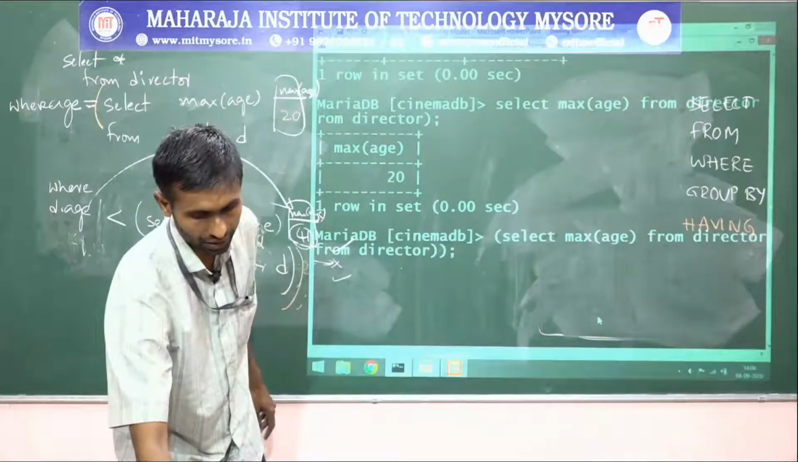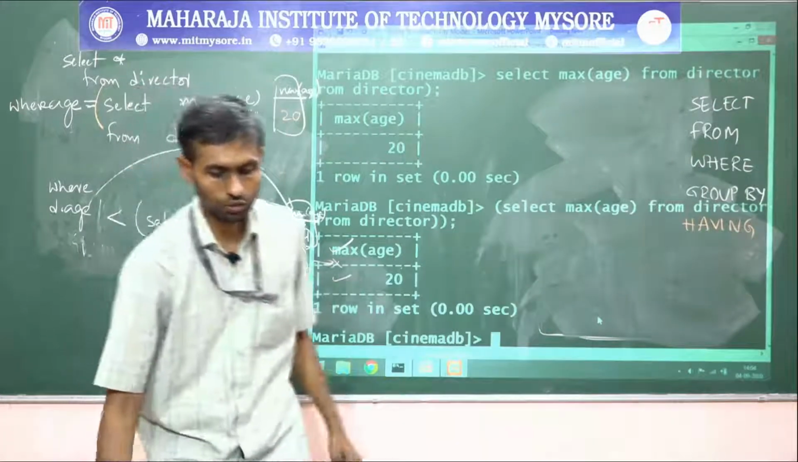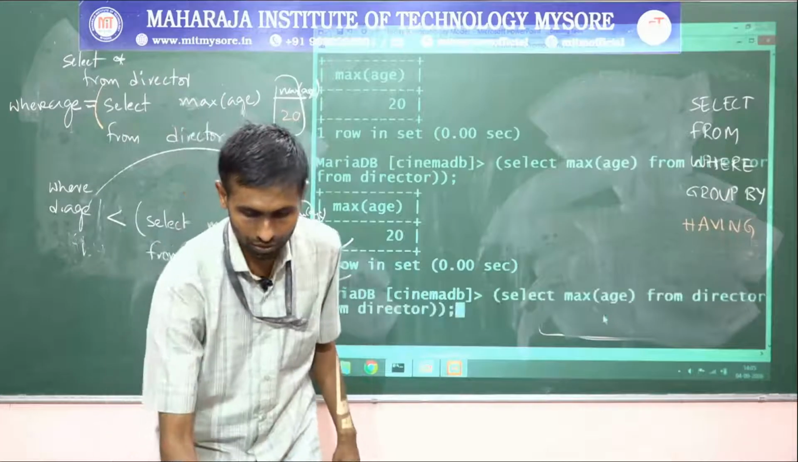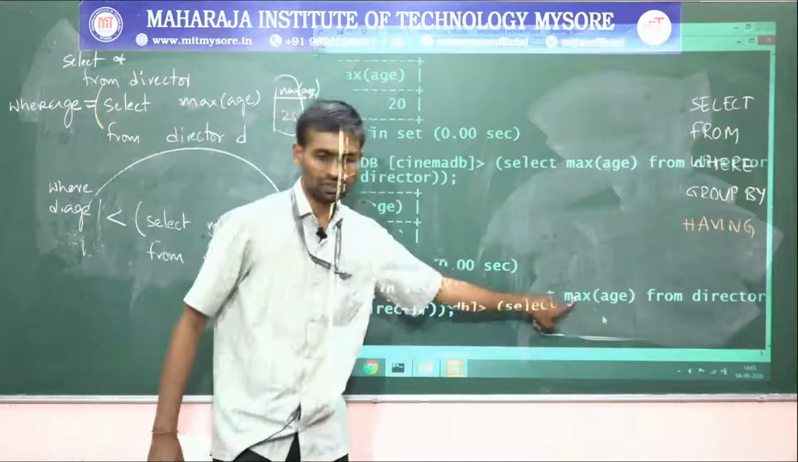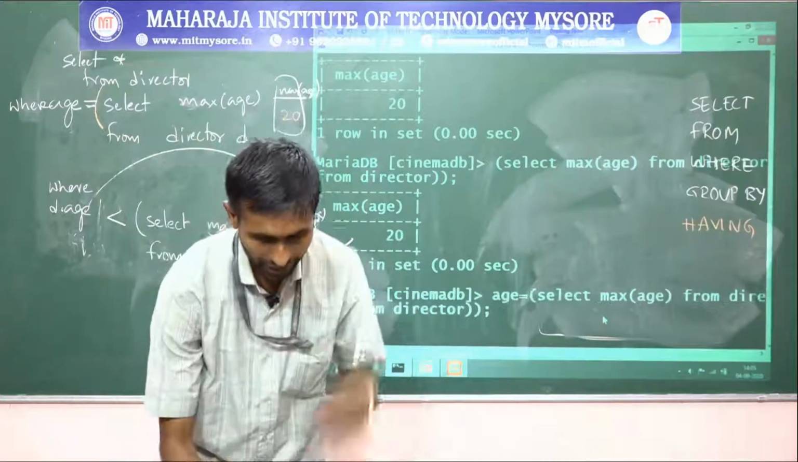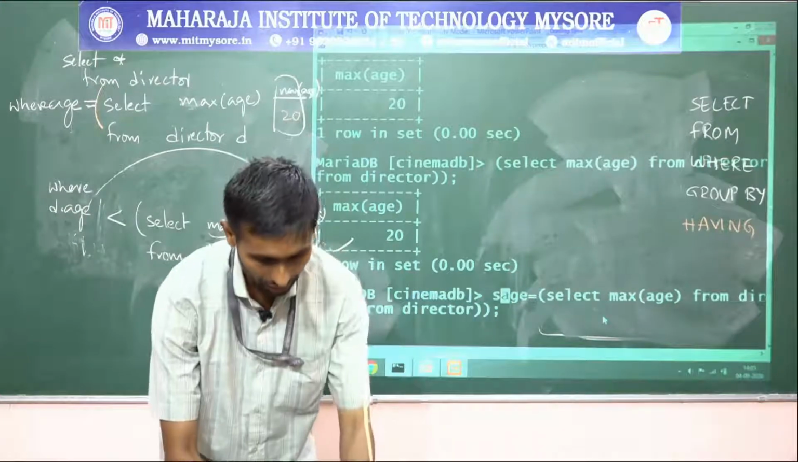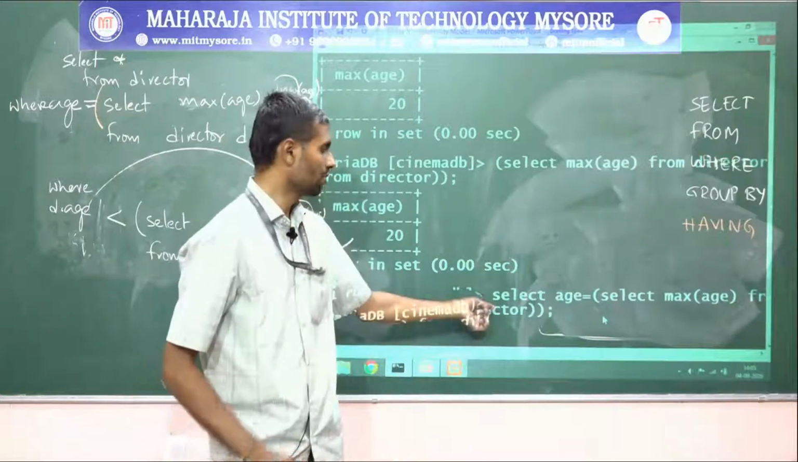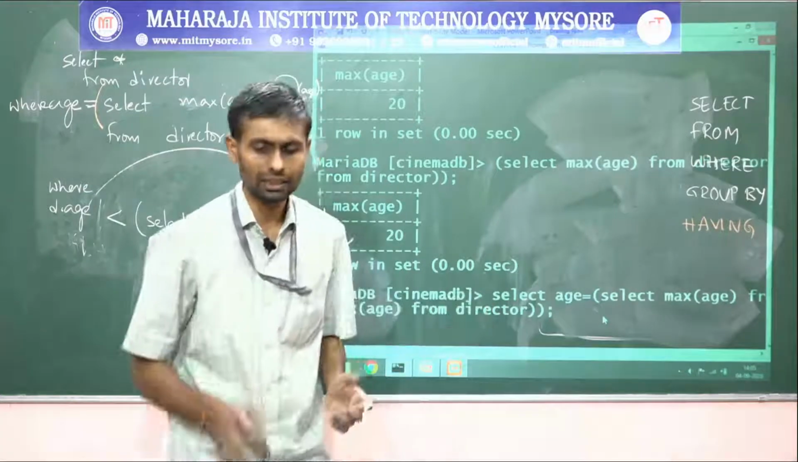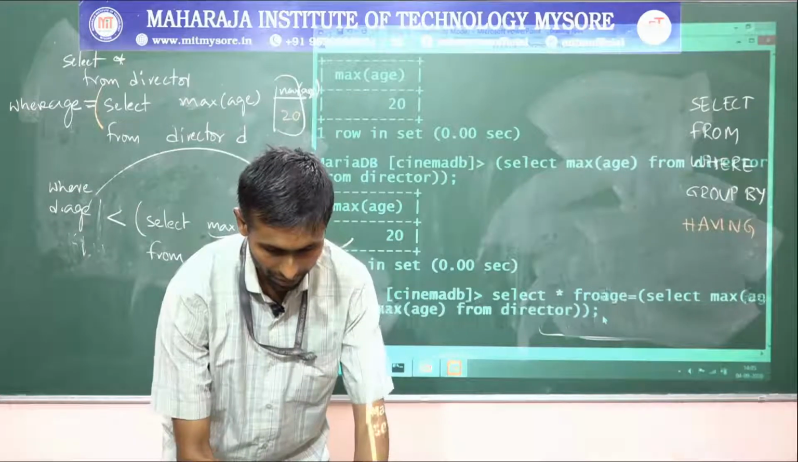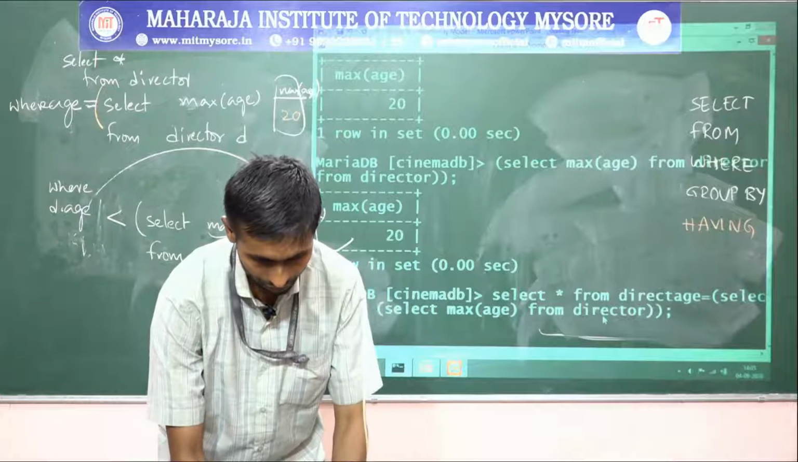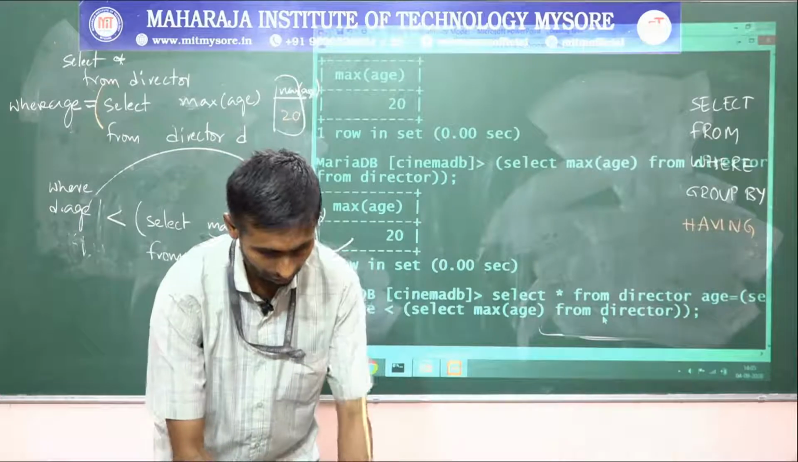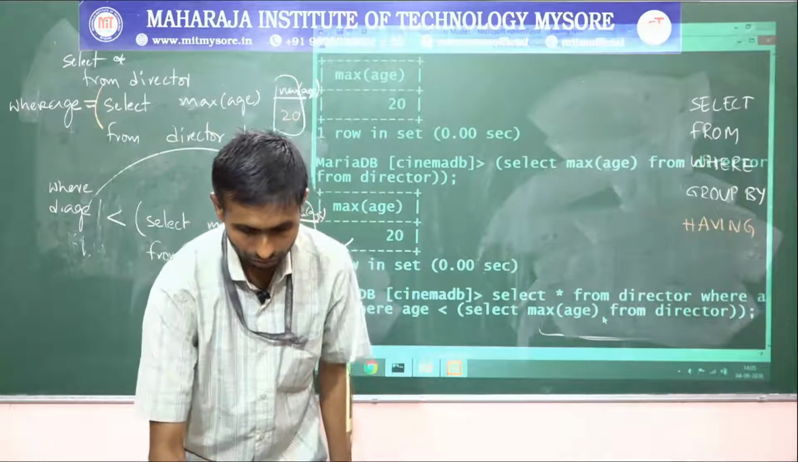The second maximum age we are getting, right. Now I want to display its respective name. For that, the condition to be written is that this maximum age should be equal to the age of the table. So whoever has an age like 20, all such persons will be displayed. Select star from director, right, where age equal to this one.